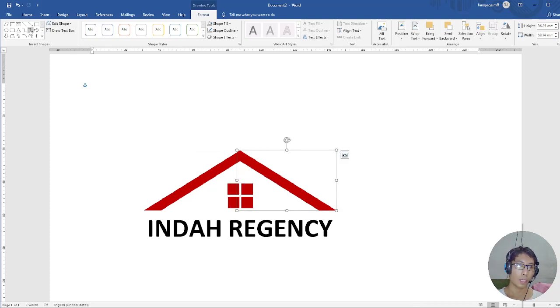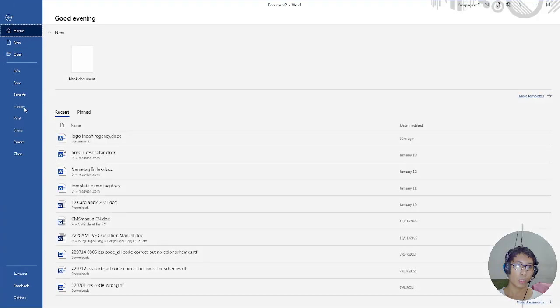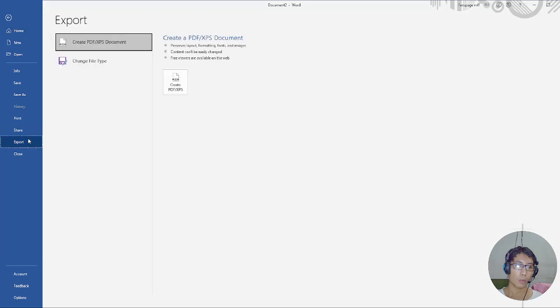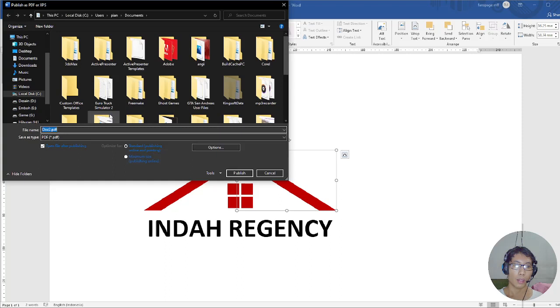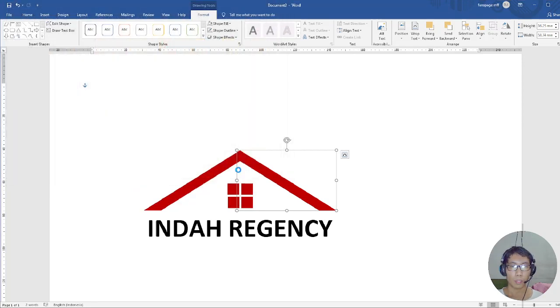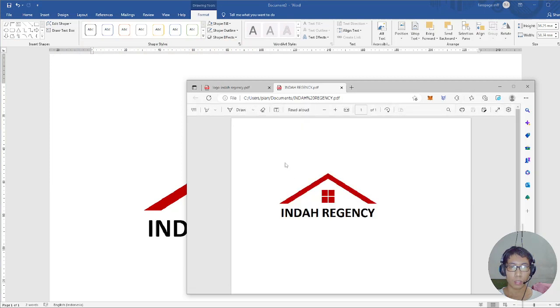So the next step is to export it to PDF. Export to PDF, and then let's say In the Regency. Publish, and then let's see the results.